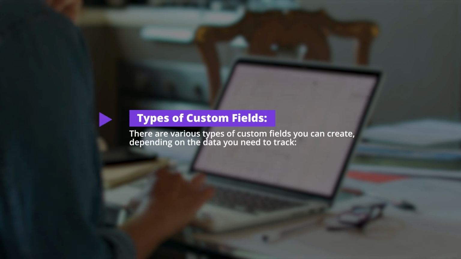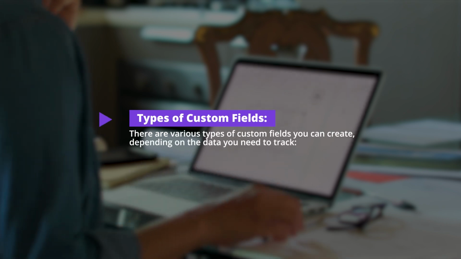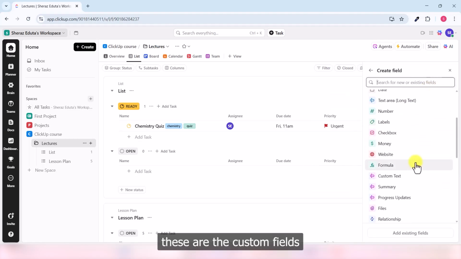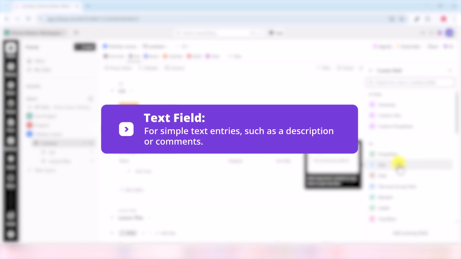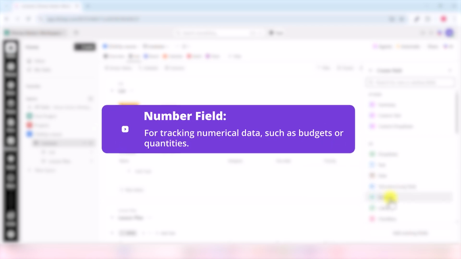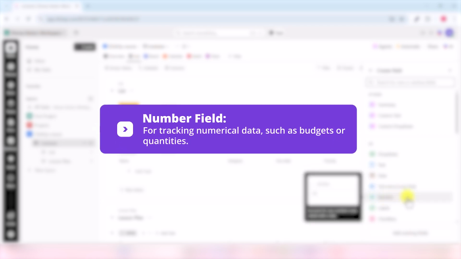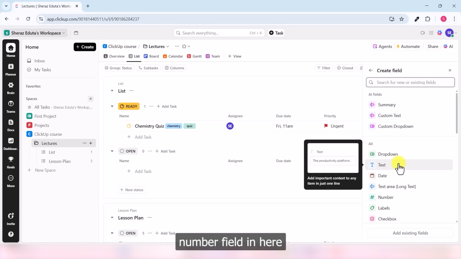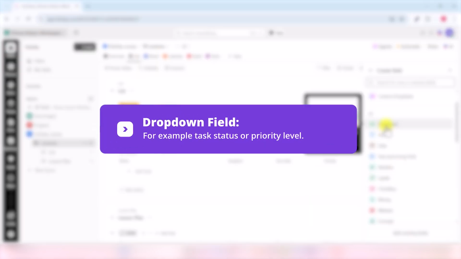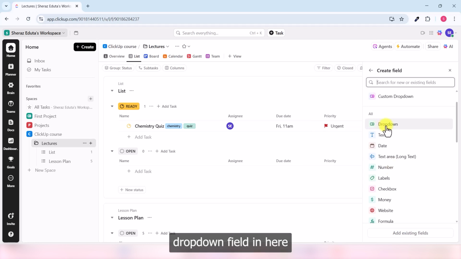Types of custom fields. There are various types of custom fields you can create depending on the data you need to track. For example, when you just click on that, these are the custom fields. Text field for simple text entries such as a description or comments. Text field in here. Number field for tracking numerical data such as budget or quantities. Number field in here. Drop down field, for example, task status or priority level. Drop down field in here.